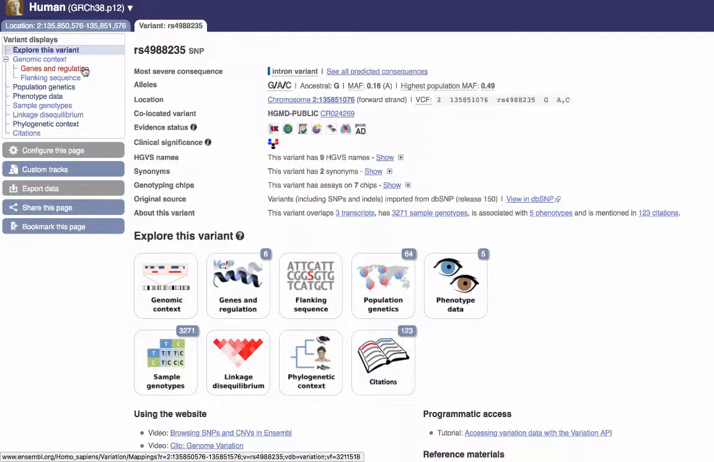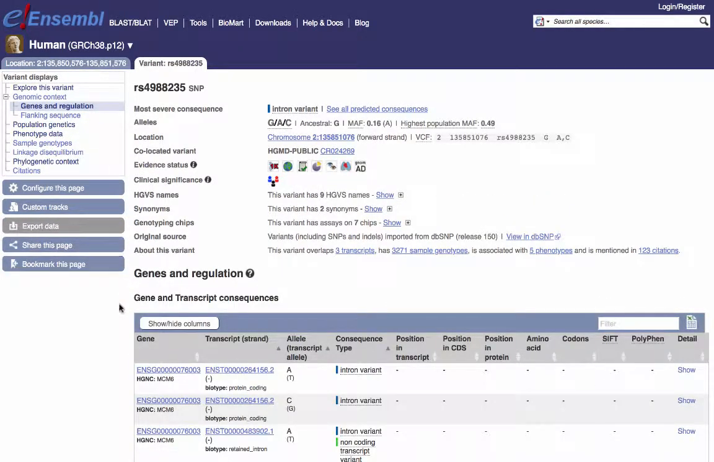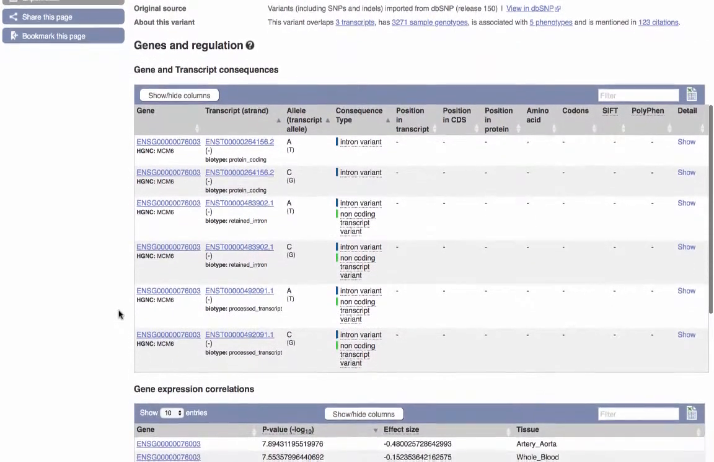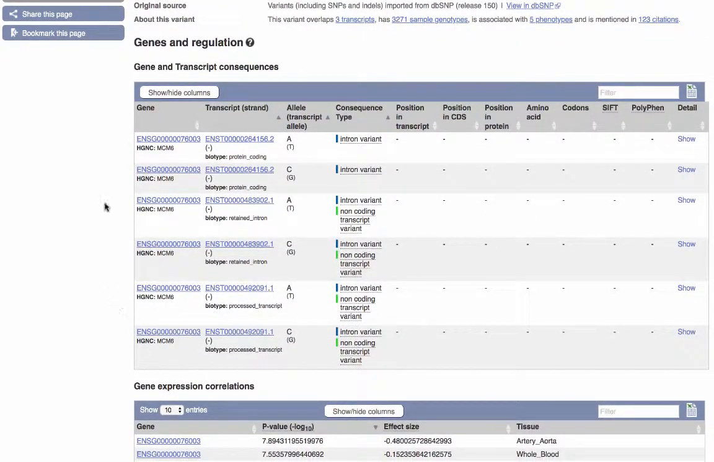So I said before that this variant I know to overlap the gene MCM6, and the gene MCM6 is a reverse stranded gene. So what we can see from this first table is our stable identifier for MCM6 and also the gene name. And in brackets here, we have indicated a negative symbol, so we are told that this is a negative stranded gene.